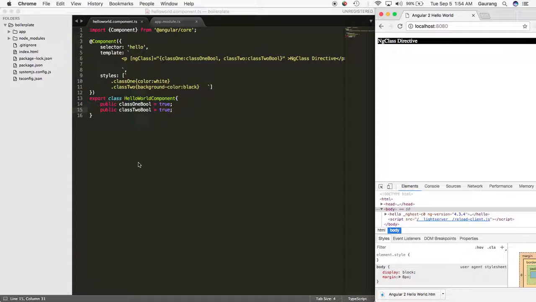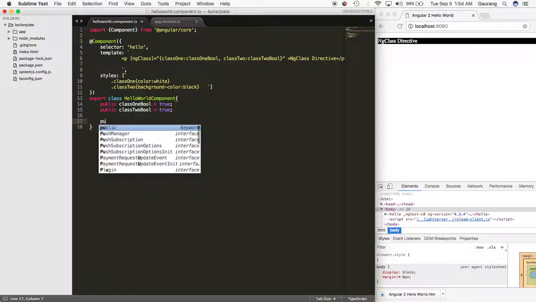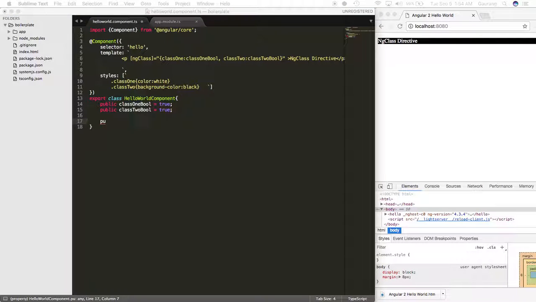Moving ahead, I will create some public properties. To show things off, maybe I will implement a toggle button so that you can see how dynamically the property values are changed. So I've put a button over here, and it is going to be a toggle class action. This is nothing but a click event binding.